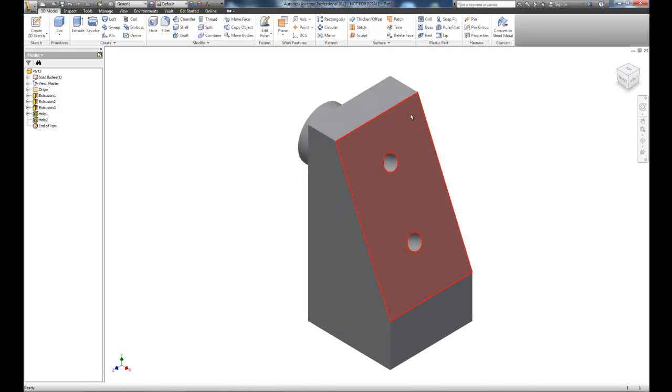Now what is this all about? Well, this particular object that we just created is going to be used in my next video to talk about section views and auxiliary views.